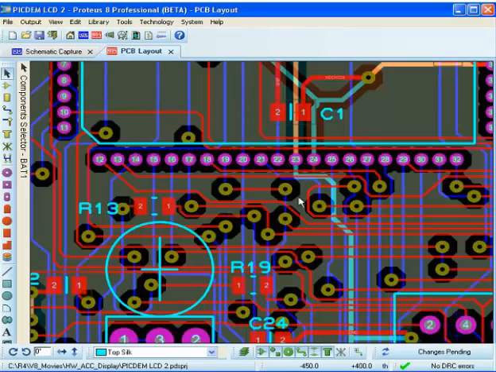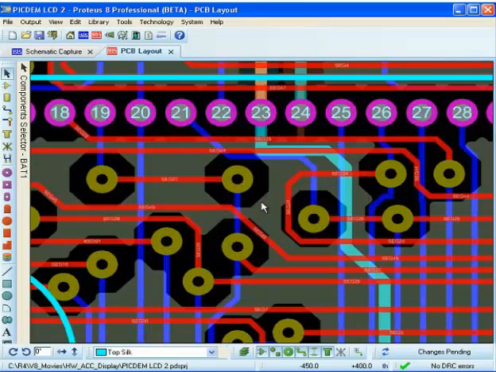The Proteus Through View technology allows us to see multiple layers of the board at the same time. Here, if we scroll in, we can see the red, which is the top copper trace layer of the board, the blue, which is the bottom trace on the board, as well as the gray, which is one of the inner layers being used as a power plane here.